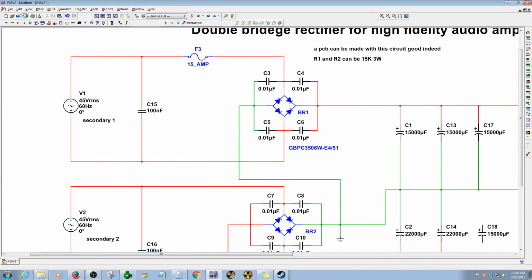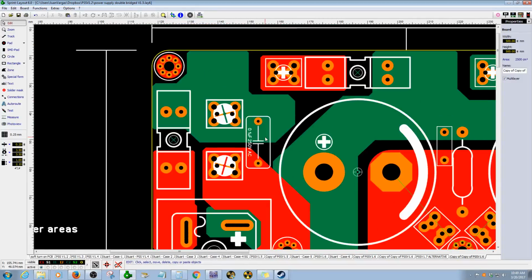All right, let's start with this one, C15. Let me save this one. C15 is on the bridge rectifier 1, BR1. So it's right here, BR1. So it's C15. It's basically this one here.